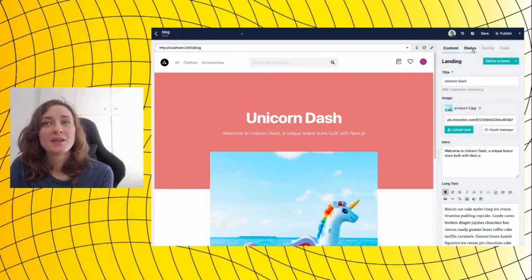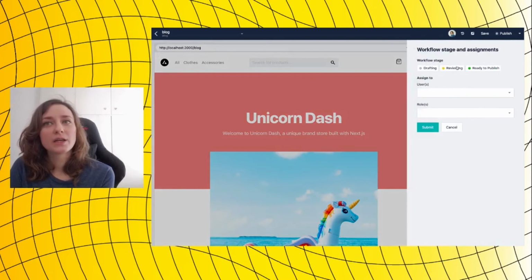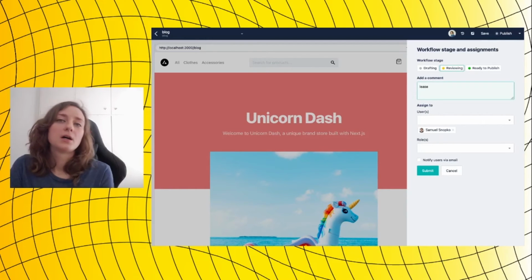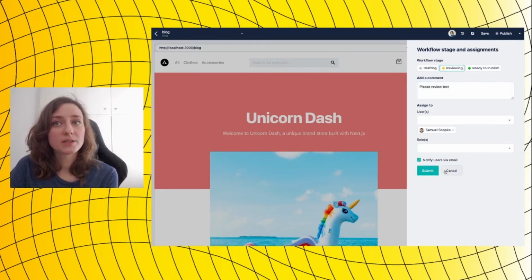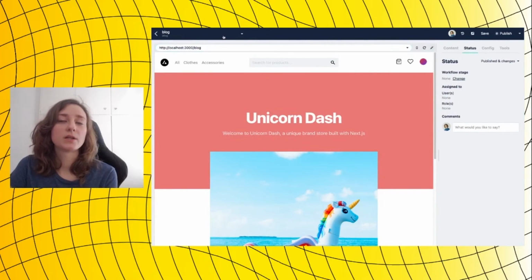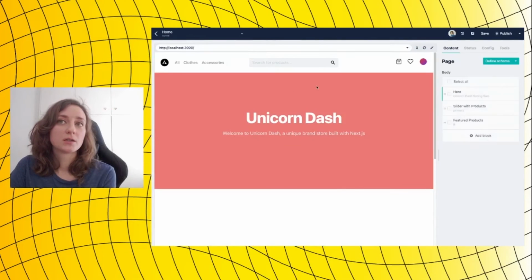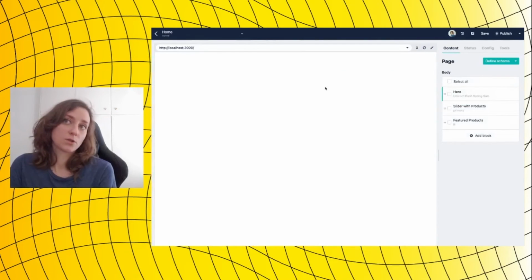So this page also looks more unicorn-like. And finally, another good use case would be that you want to review some changes. So here you have some text you changed, and before you really want to publish it, you want to check that with someone else. So you will use the workflow assignments to notify someone else to check this specific page, and then publish it once it's checked.